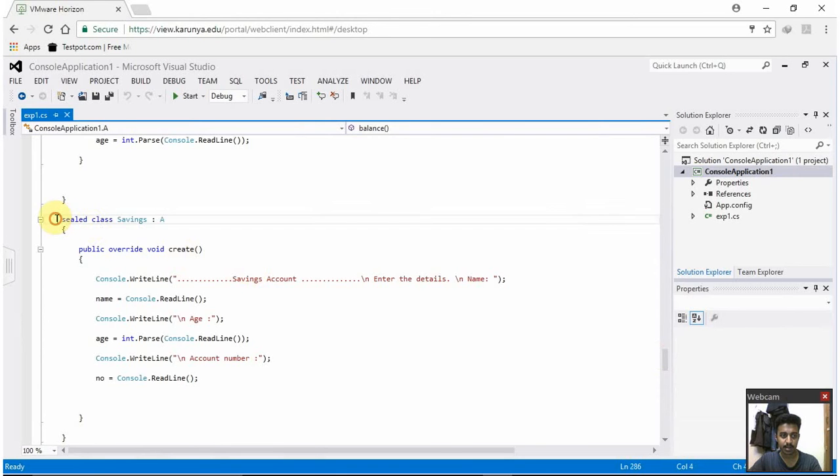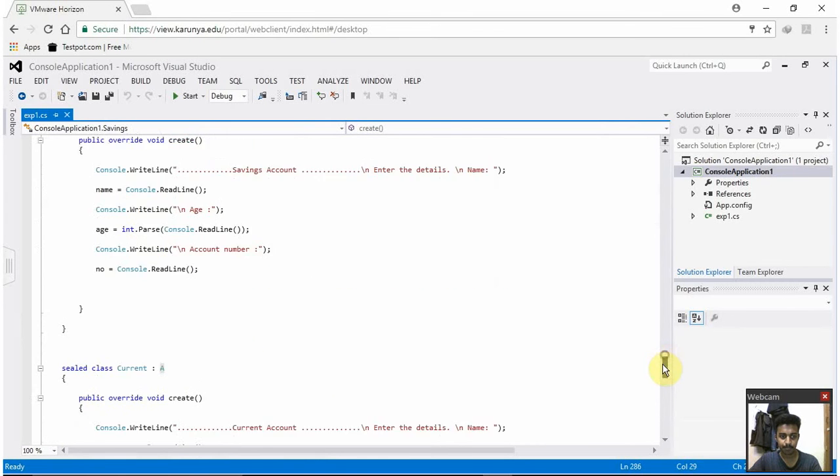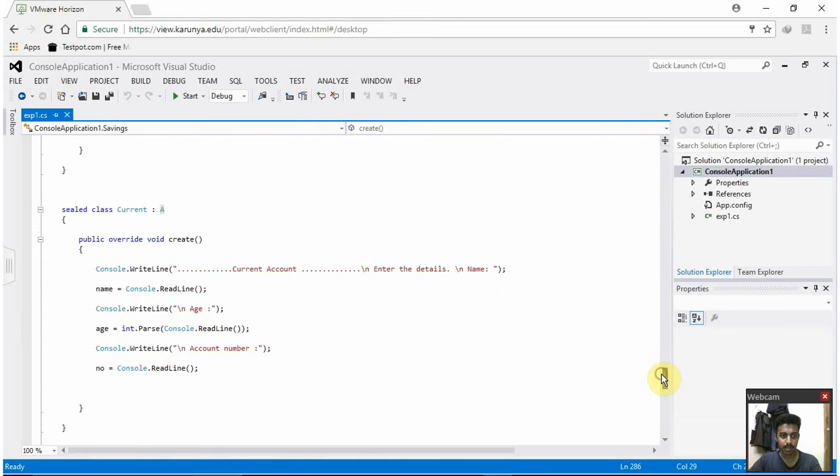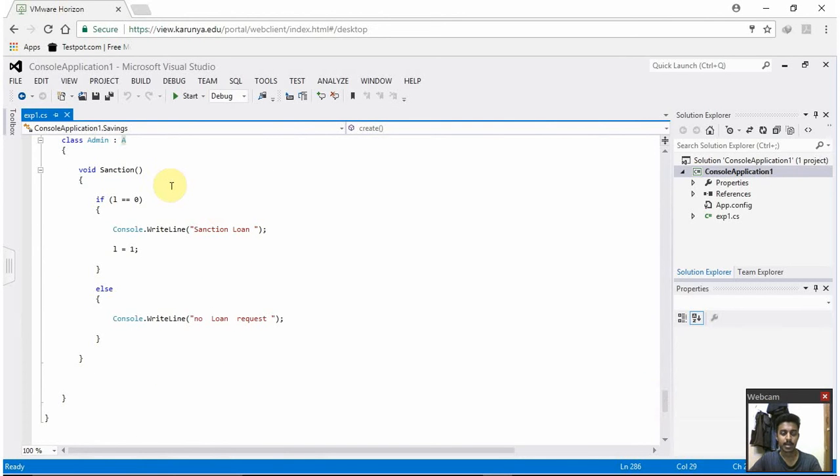And this is where I have used my sealed class Savings, which I have inherited from class A. In this sealed class I have created my create function, in which I display my savings account, the username, name and age, along with the account number. I have another sealed class for current, again for create. This is the admin class, which also inherits from class A, in which I have a sanction function. Here I check whether to sanction the loan or not, by checking whether L is equal to 0. If it matches, I sanction the loan and set my L value to 1. Else, if it is already 1 or some other value, it says no loan request.